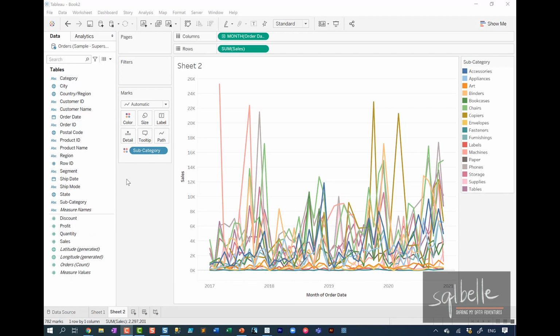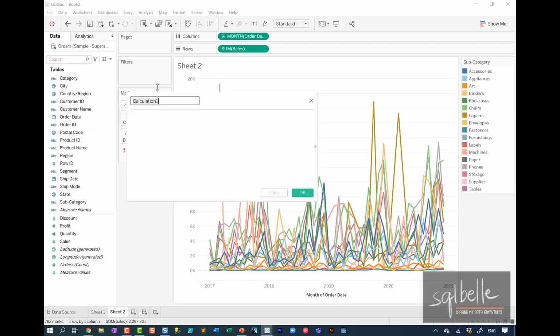Let's now jump back to Tableau and create the small multiple step by step. Let's create our first calculated field. So on the drop-down, create calculated field, and let's call this index. And this simply uses the table calculation function index.